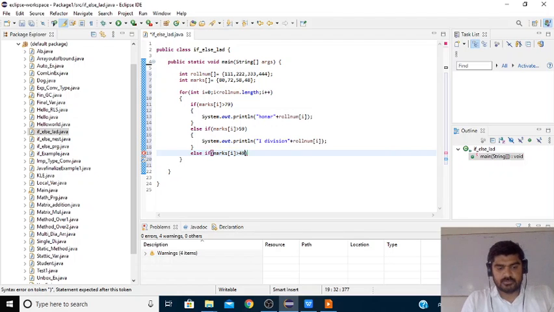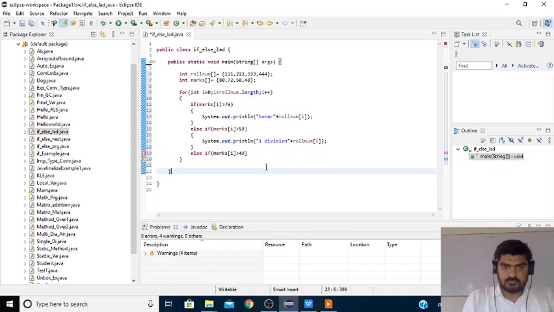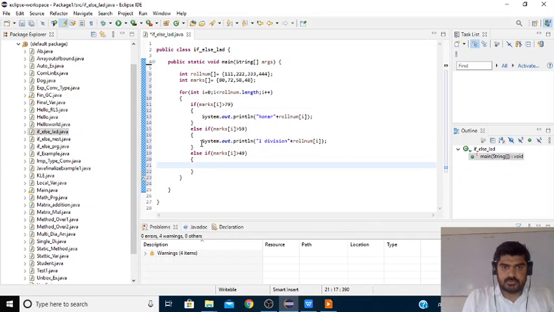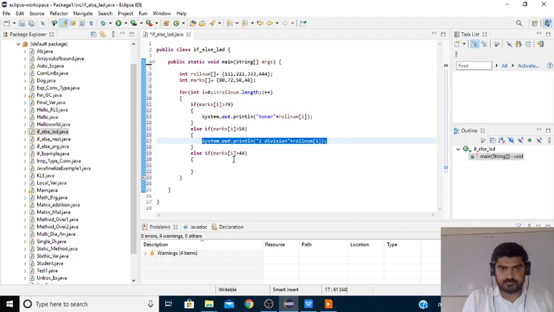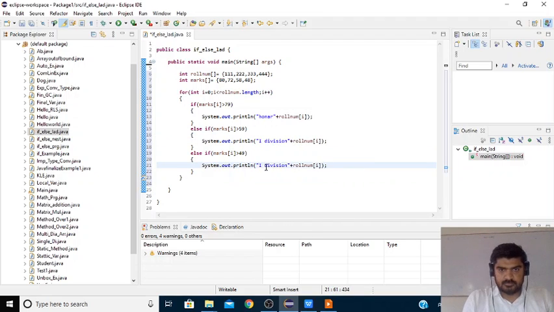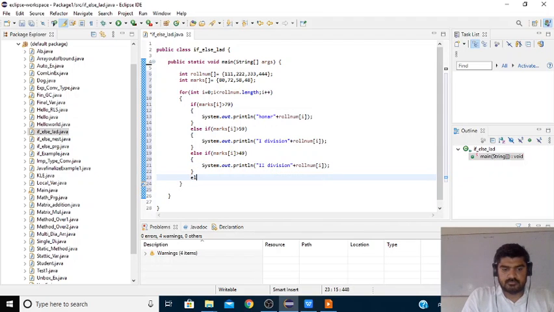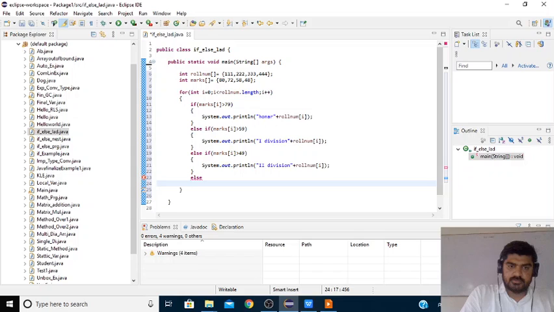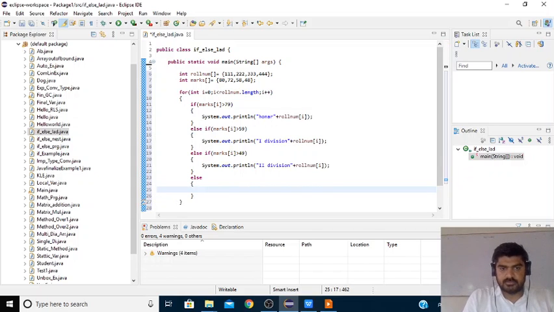Just greater than 49, this is the second division. Else, this as fail. So save this program and click on run.